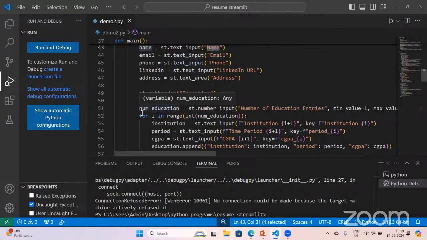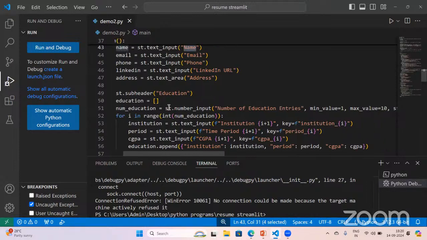So first, education won't be in a single institute. There will be many educations like 10th schooling, then intermediate, that is 12th, and graduation, post-graduation, right? There will be many education types. So I want the user to enter all of them. So first the subheader education, then created an empty list, and I'm asking the number of education entries from the user.